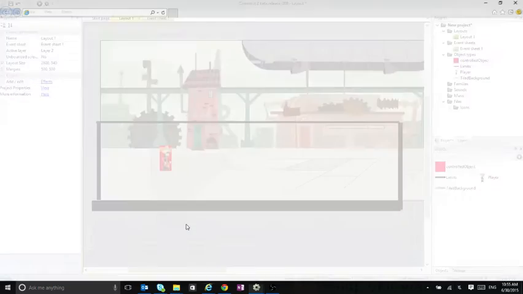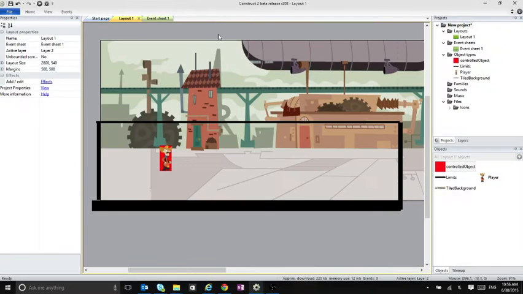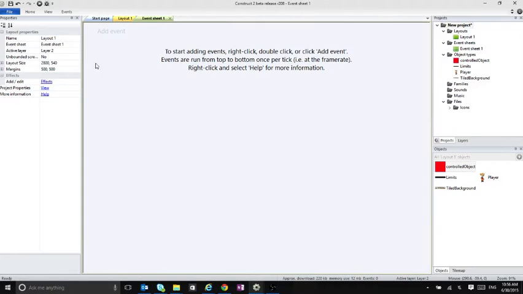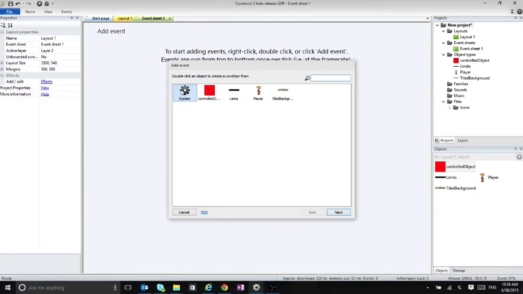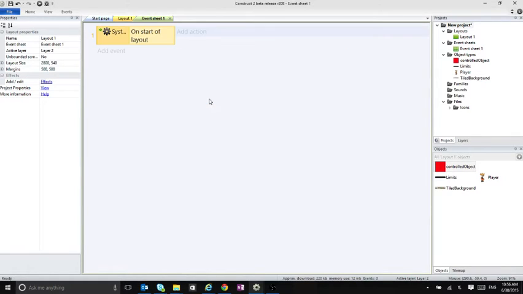So if I just run the game at this point, my square is moving, my rectangle is moving, but not the cowboy. So how do I do that? This one is one of the few events that I'm going to create from zero because it's simple and I'm lazy that way. I am going to say system, on start of layout.